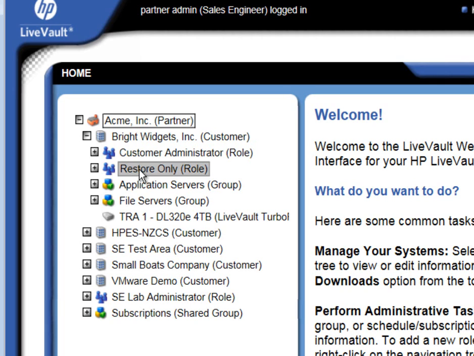This particular customer is using groups. I have an application servers group and a file servers group. You don't have to use groups, but if you have dozens or hundreds of servers, it's often very handy to be able to organize them either by their location or by their purpose, whatever makes sense to you. And I also have one of these Turbo Restore appliances.